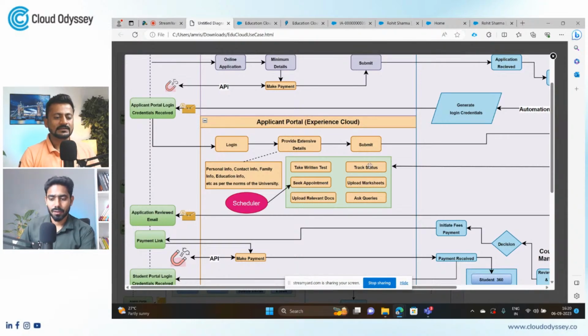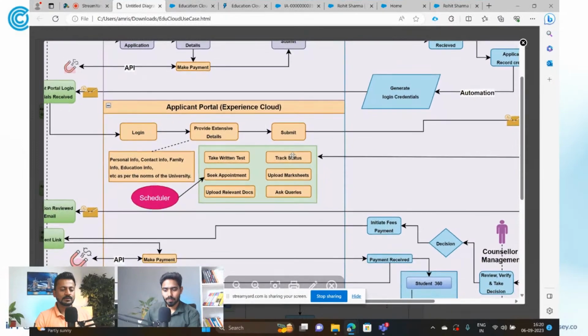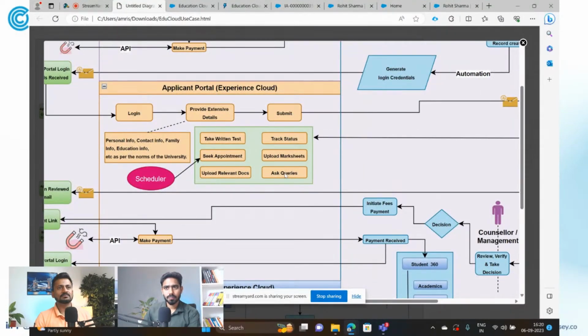That is one, and again, you can ask queries, as in you can have this web-to-case and whatnot. You just fill a form and put whatever queries you have. The case will go through its own cycle of traversing, and then the resolution will be given to you.